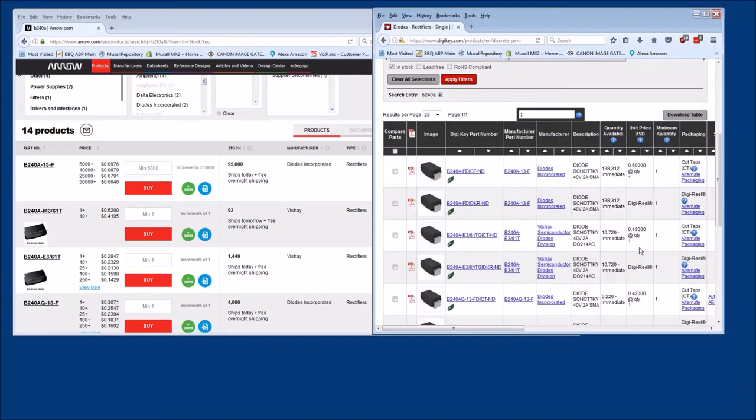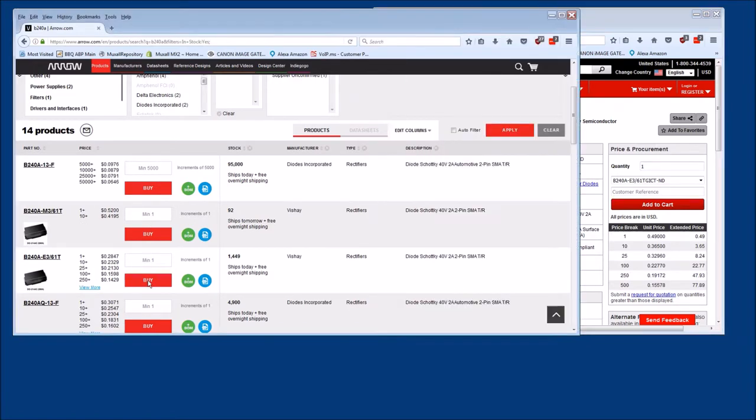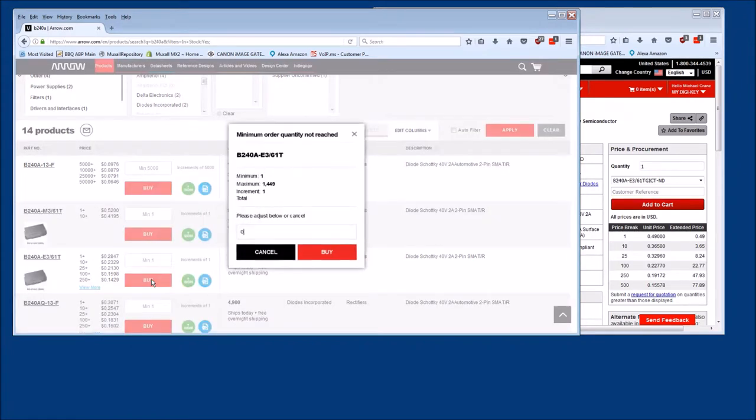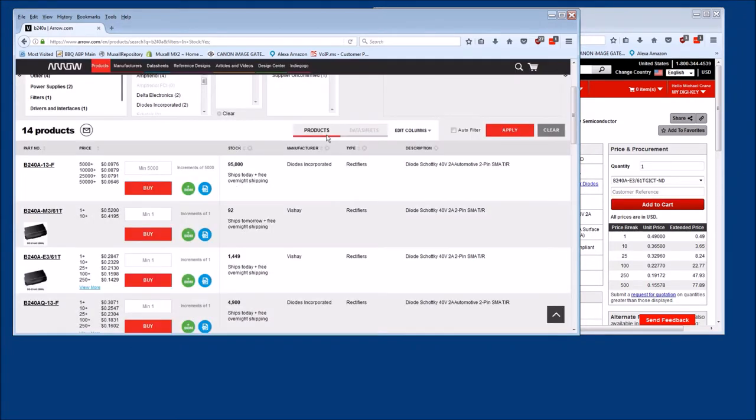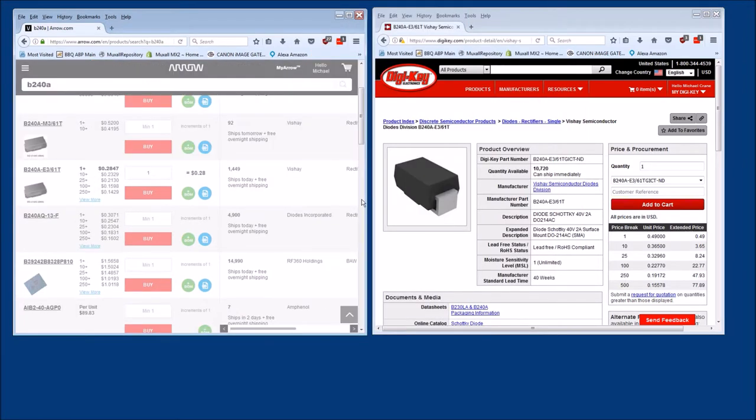So here's where the big difference is. So let's say I want to buy this guy from DigiKey. And I want to buy this guy from Arrow. Minimum order quantity not reached. Oh. Well, yeah, see, that's kind of annoying. It's like, buy, minimum one. I can always change it later.